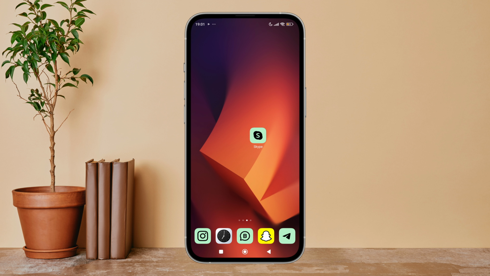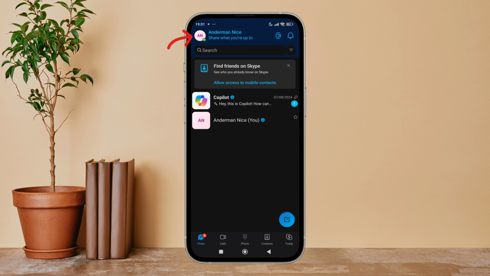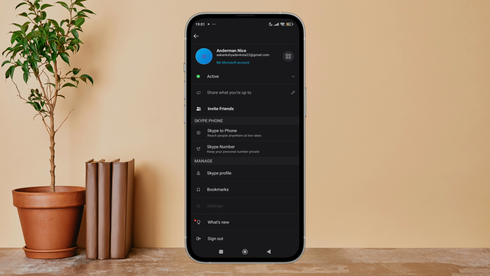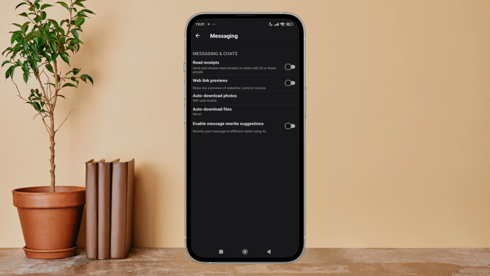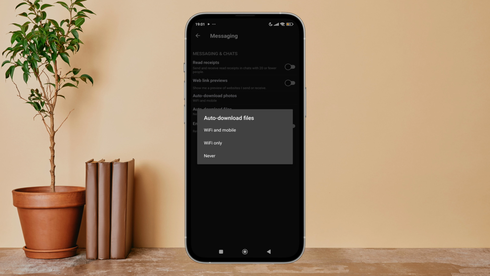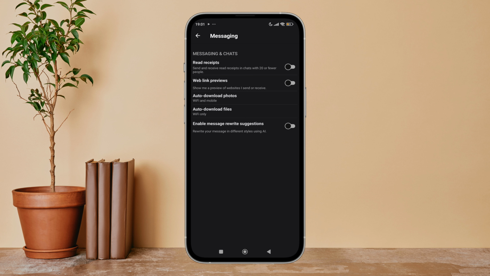Firstly, open Skype app in your device. Then tap on your profile icon. Next, tap on settings. After that, tap on messaging. Then you can see the option of auto download files. Tap on it. Next you can see the option of Wi-Fi only. Tap on it. So this is how you can auto download files on Wi-Fi only on Skype.